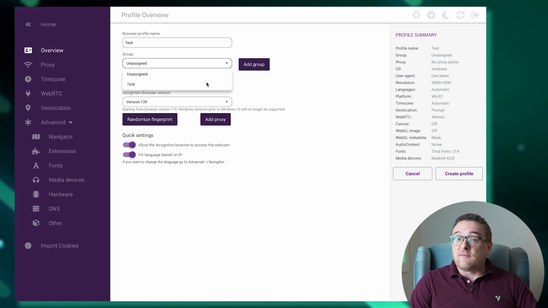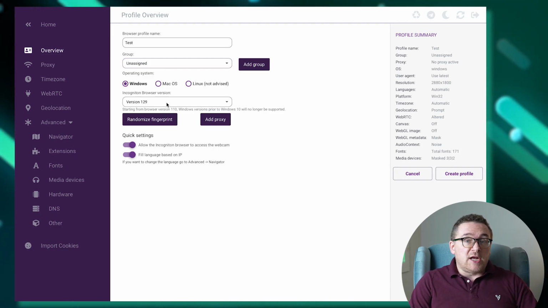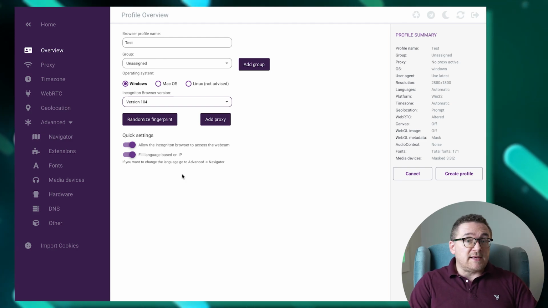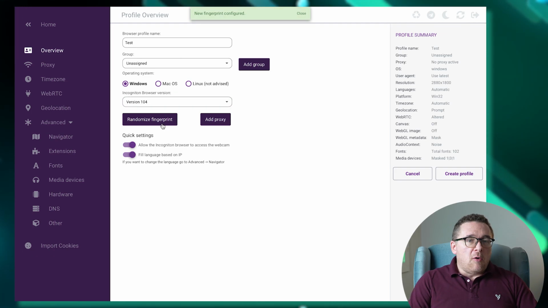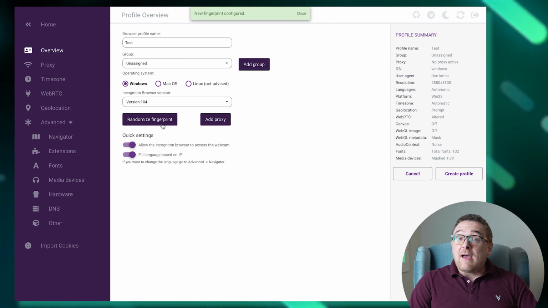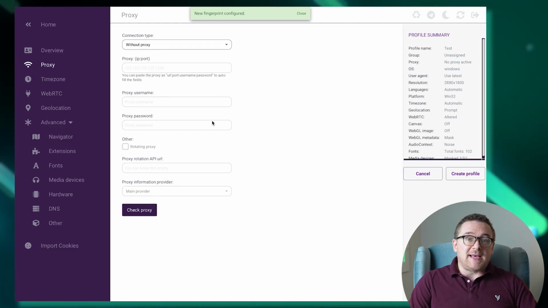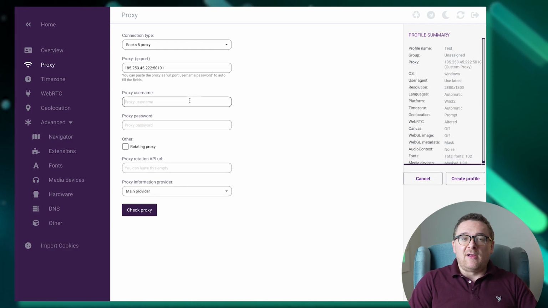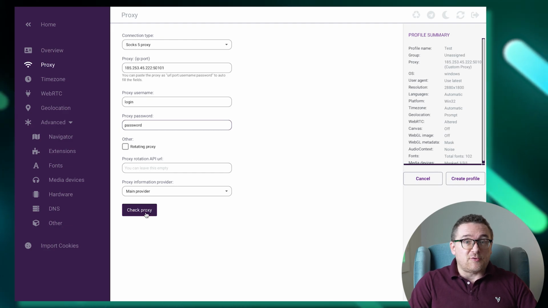Choose an operating system from Windows, Mac OS, or Linux, and then pick a version of the browser core to suit your needs. You can generate a random fingerprint by clicking on the corresponding button. Right next to this, you are able to configure the proxy settings for this profile. Below, you will find quick settings that allow you to enable webcam use and set the device language. In the proxy section, you can add a proxy server that will be assigned to your new profile. Detailed instructions are available by clicking on the annotation shown on the screen.